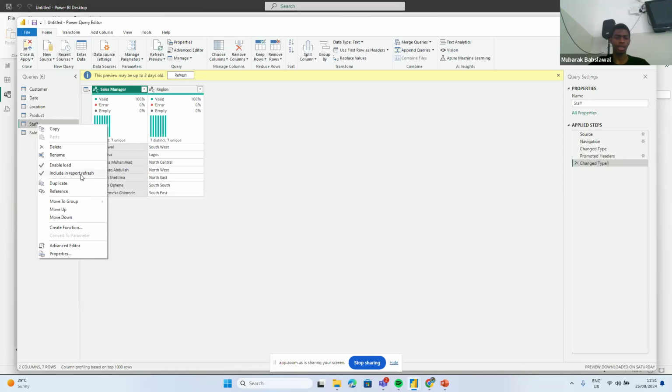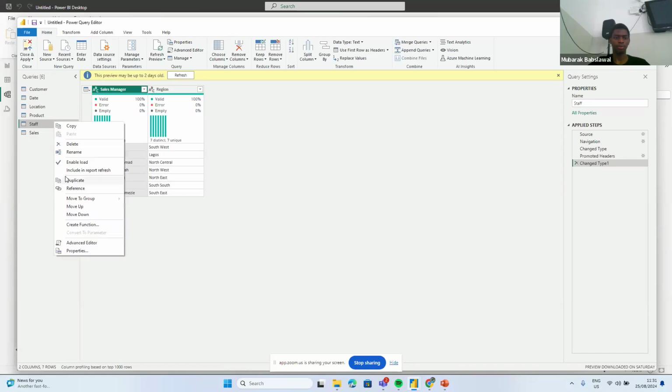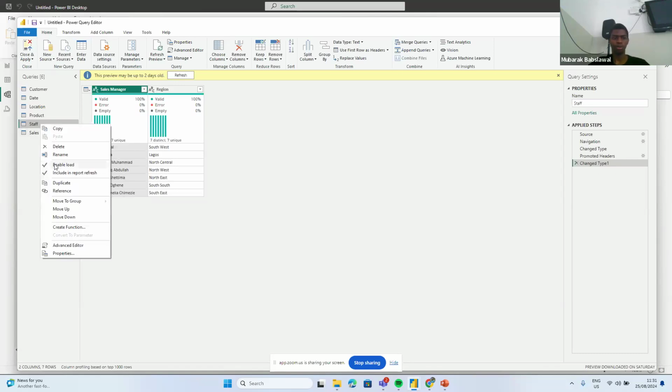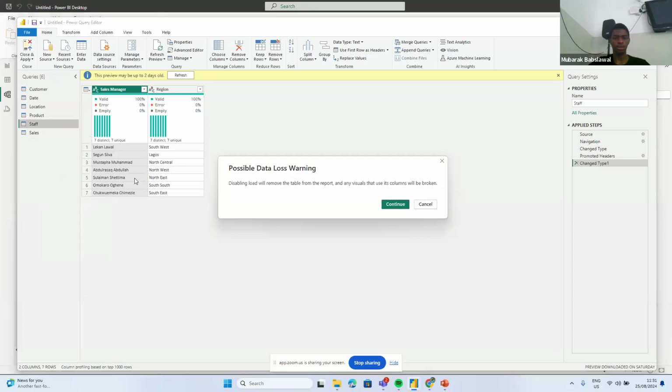But if we untick it, then this table will not be refreshed. But that doesn't really matter. What we really need is that we don't want to load it into Power BI anymore because we don't need it anymore. Everything we need here is already in our location table. So we deselect enable load.